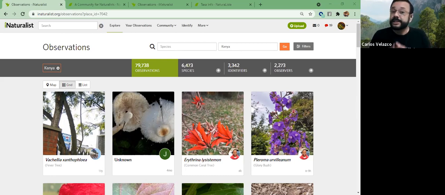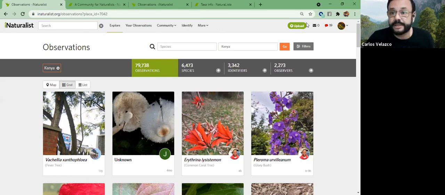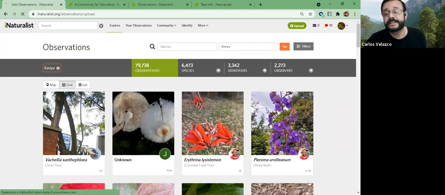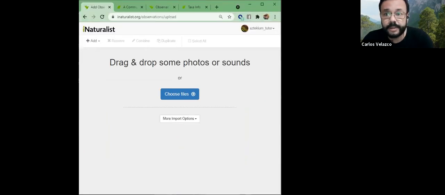But then, again, remember, it's not just about taking photographs of living organisms. You can also upload dead organisms to iNaturalist. And we're going to see how that works a little bit later. If we are here on the iNaturalist page, there's this green button that says upload. This is just the basic way to upload photographs. And again, I'm going to do a little exercise here on how to quickly upload.